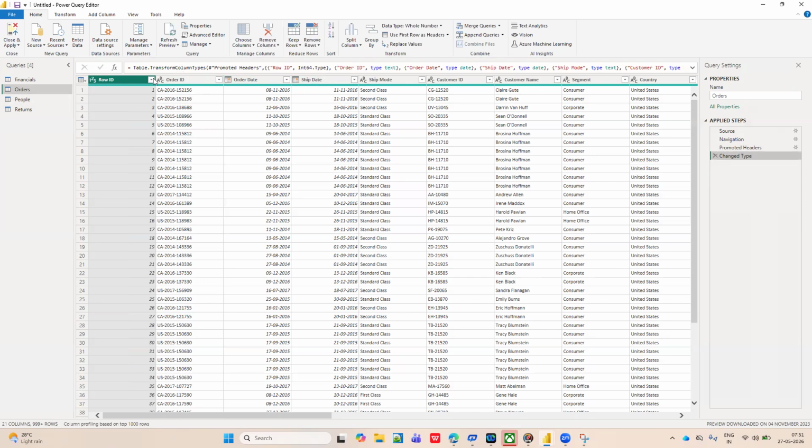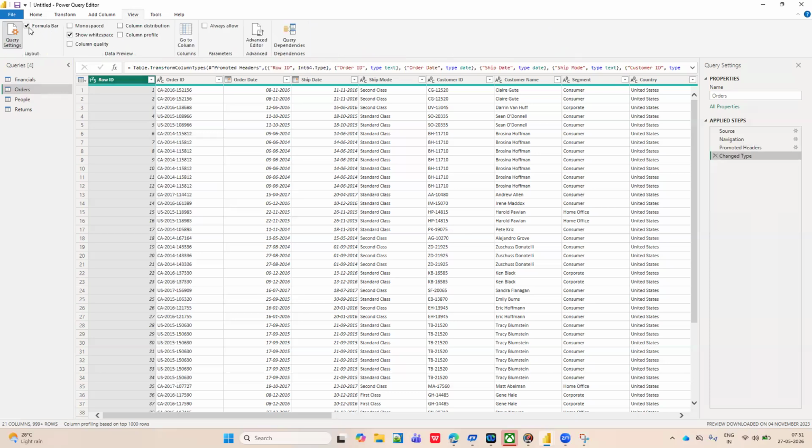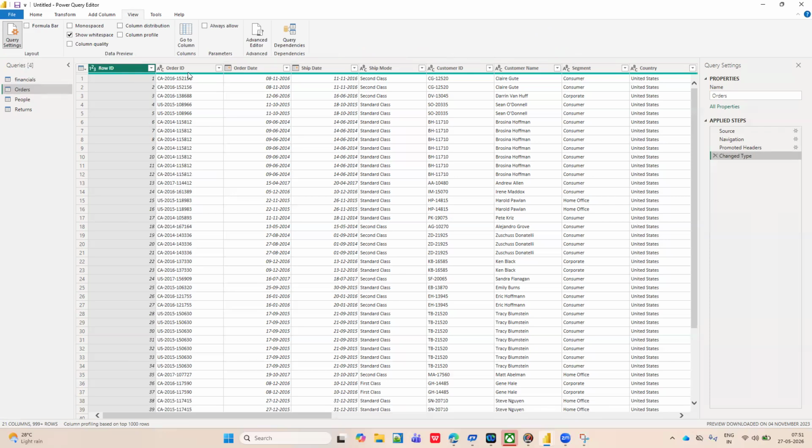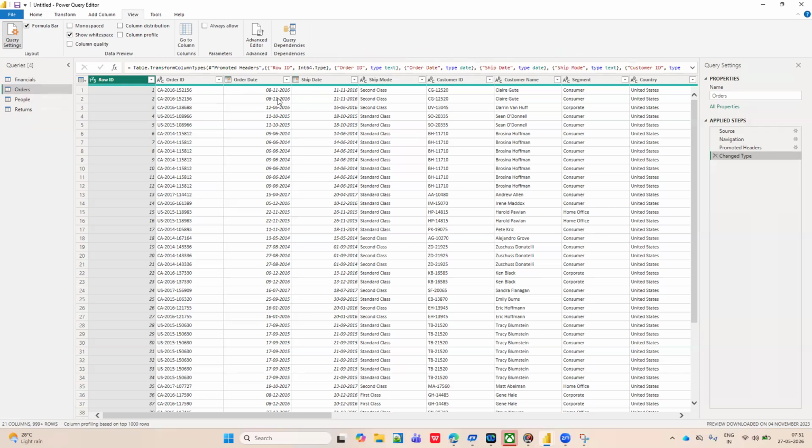By default, you will have this formula pane on. If you don't want the formula pane to appear, you can go to the View section, where there is an option called Formula Bar. If you disable this formula bar, you will not be able to see the formula at the back. But by default, it is enabled so you can see how the coding is executed at the backend when you play with the menu-based options in Power Query.